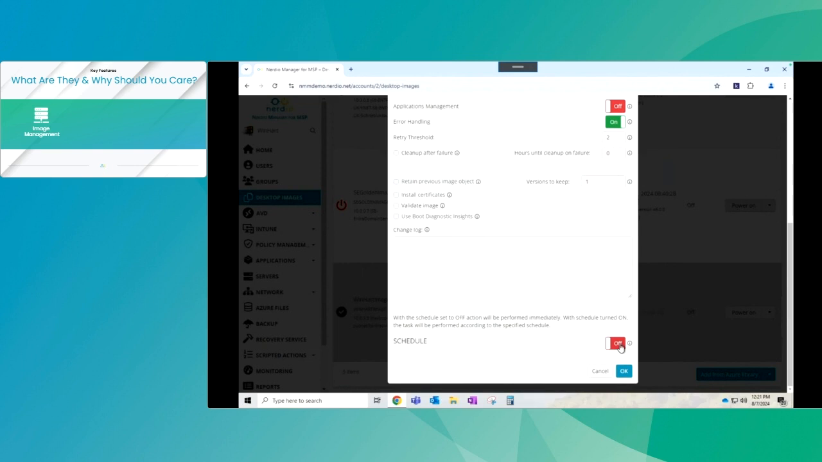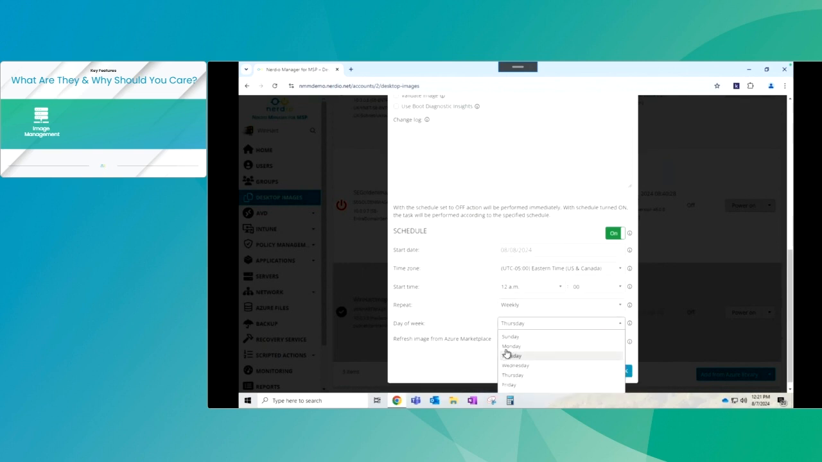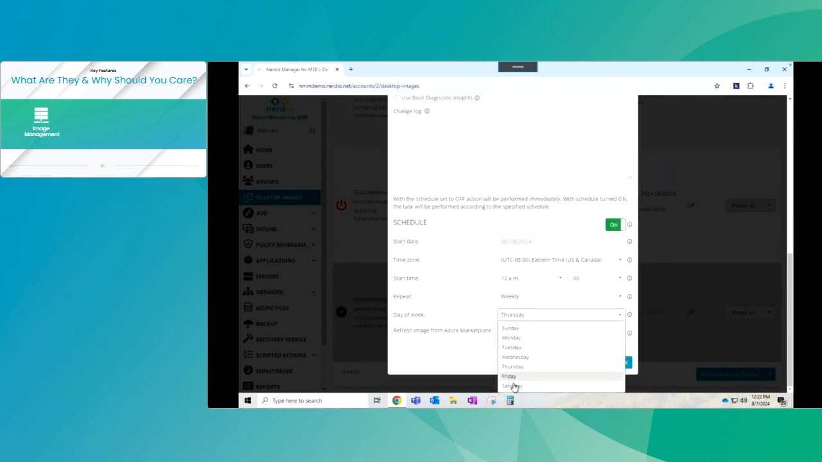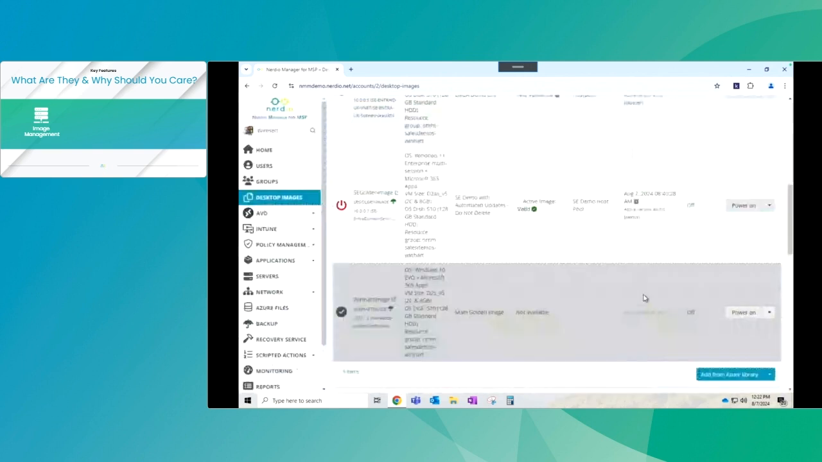Last piece I'm going to mention here is the schedule. Let's say we're doing our power on and running those scripts at 12 a.m. on Friday. Now maybe the following day, every week, on Saturday at 12 a.m., I'm going to run my sysprep, right? And you could do it sometime on Friday, no problem. But just for demonstration purposes, I'm going to run this weekly on Saturday at 12 a.m. You hit OK, and Nerdio will handle your sysprep for you going forward.